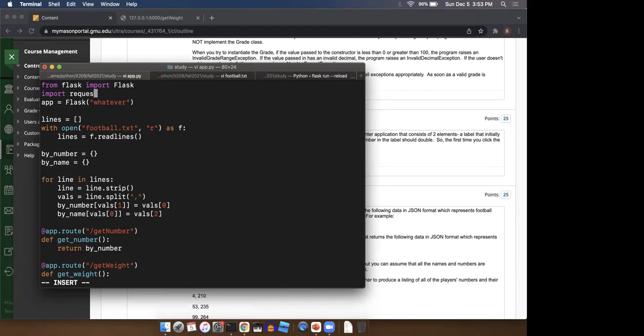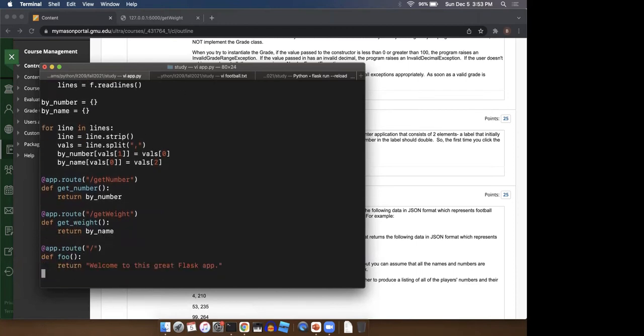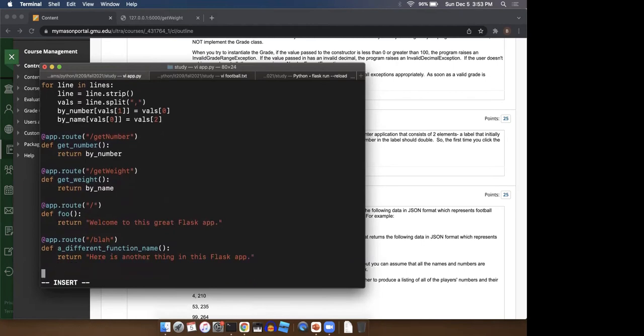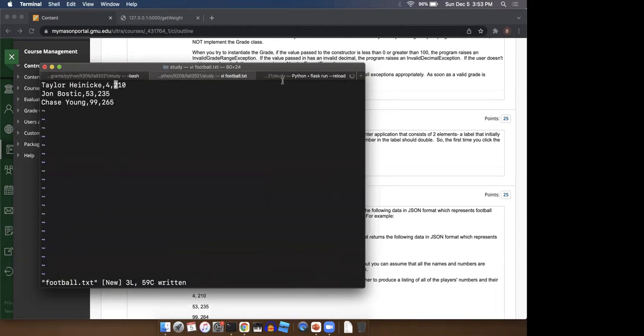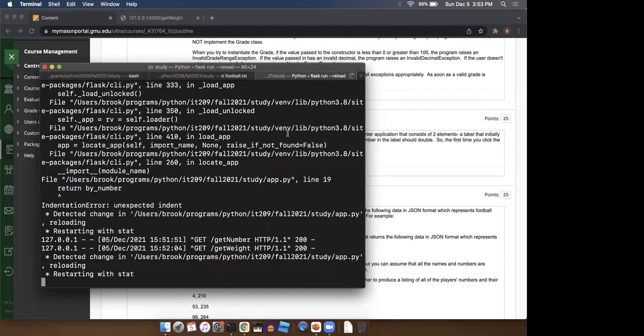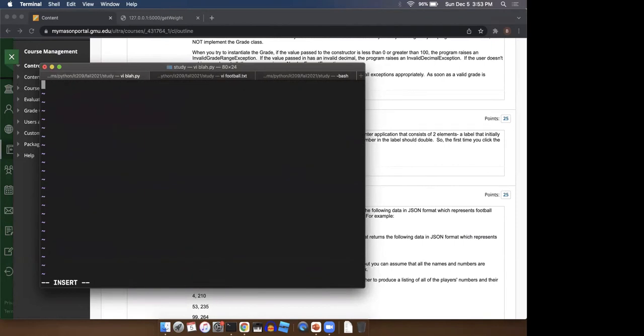I'm going to just import requests. And then basically what we're going to do is r equals... you know what? I'm going to put this in a different file. I'm going to stop this server from running because we're done with that. I'm going to make a new file called blah.py. We're going to import requests.